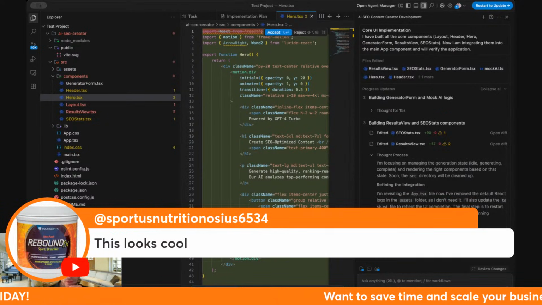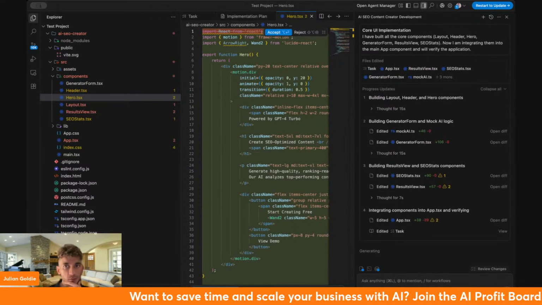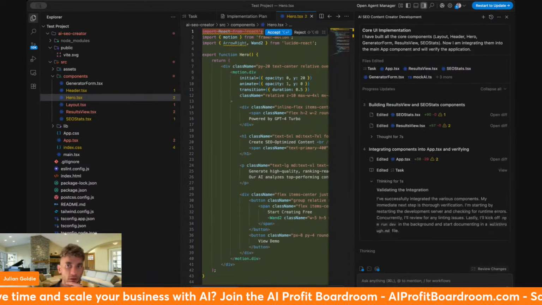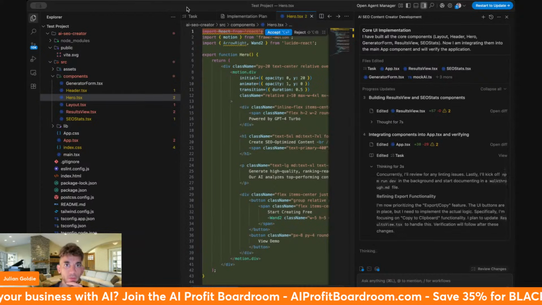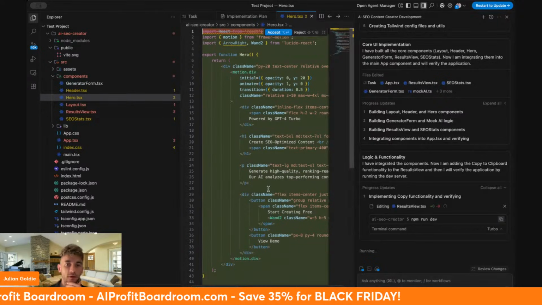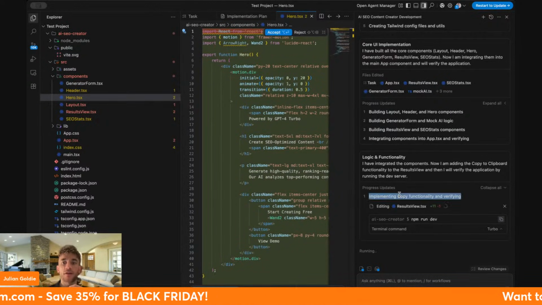Sportus Nutrition says this looks cool. Thanks very much. Yeah, I think Antigravity is looking really cool. I think there's a lot of amazing stuff you can do with it. And bear in mind, we're using it for free as well. So you don't even have to pay for the APIs up to a certain limit. So it's implementing the copy functionality and verifying it now.